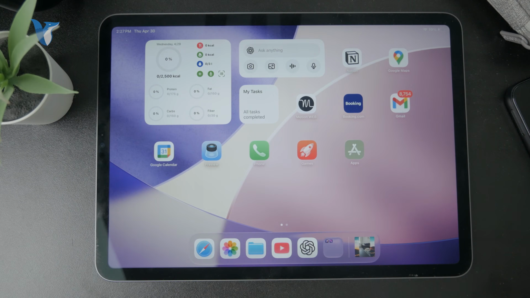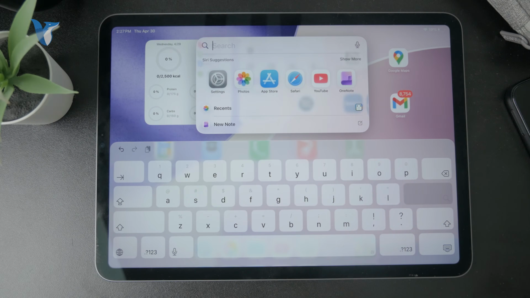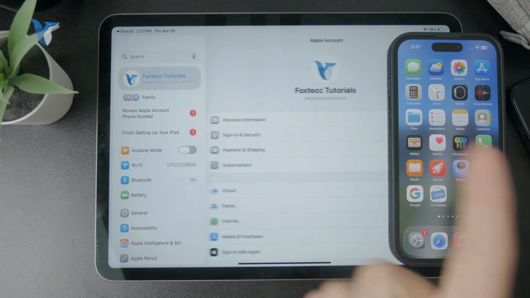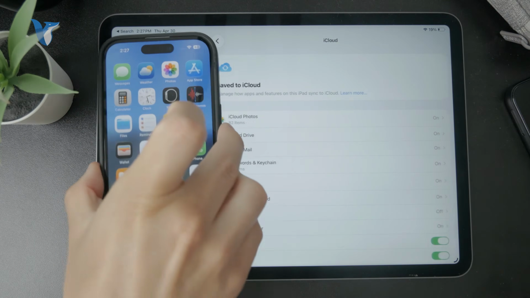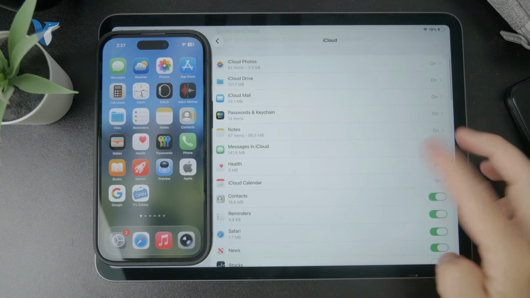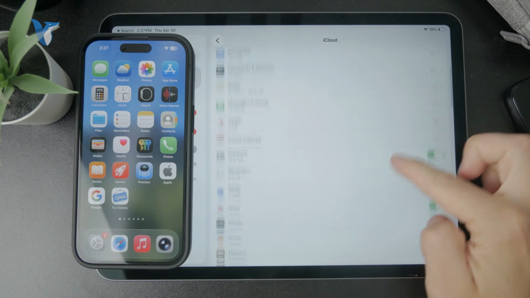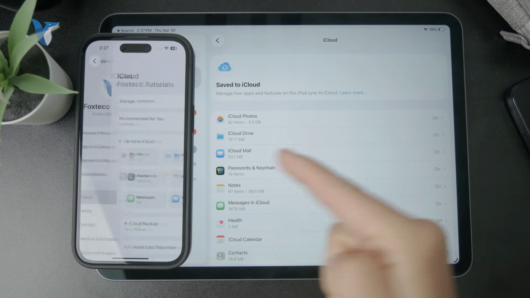If you have both the iPad and iPhone running and signed in with the same Apple account, you can go to the settings, tap on your profile at the top and go to iCloud. In there, you will have the ability to see what exactly gets synced. So you can enable many different things like the photos, notes, even third-party apps, and all of those things.